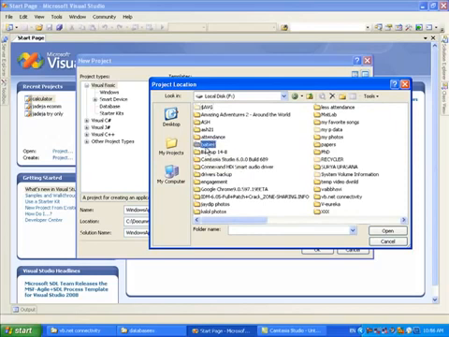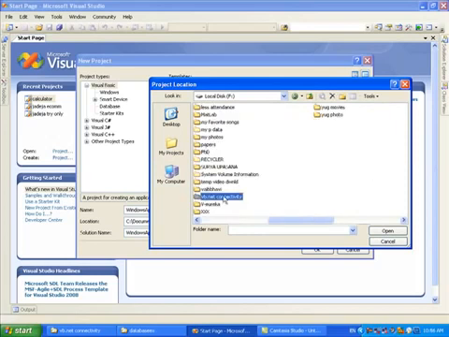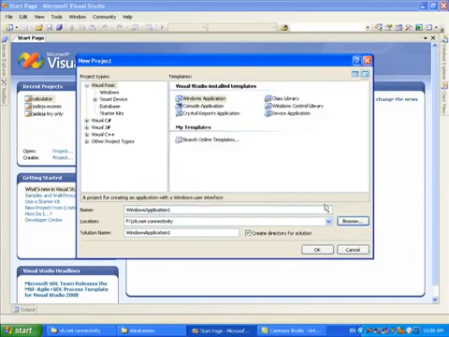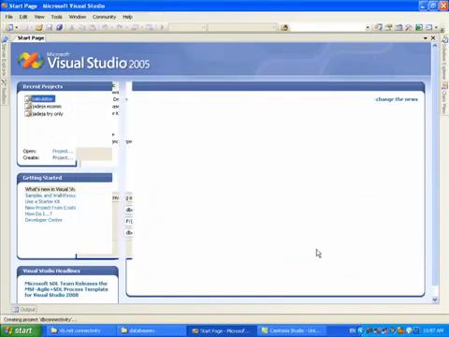In F drive there is a VB.NET connectivity folder, and our application name is DB connectivity. I press OK.